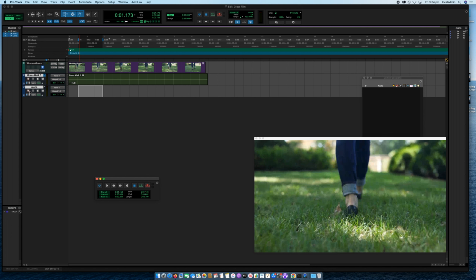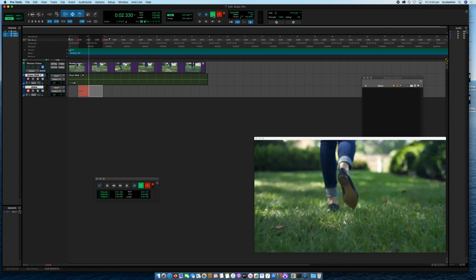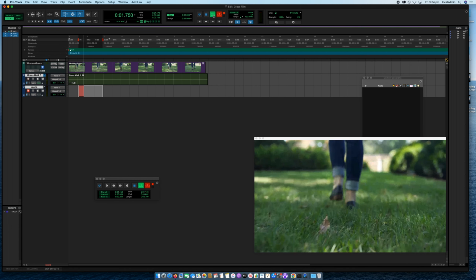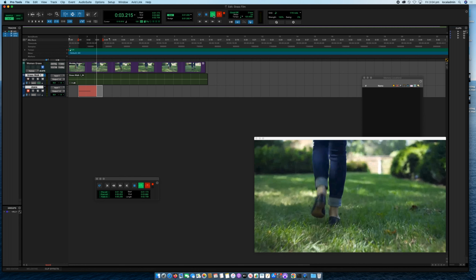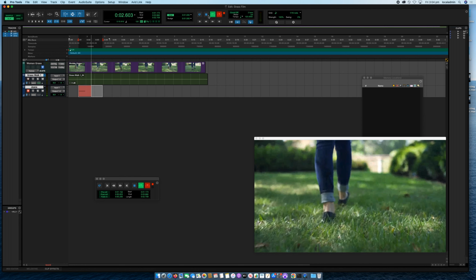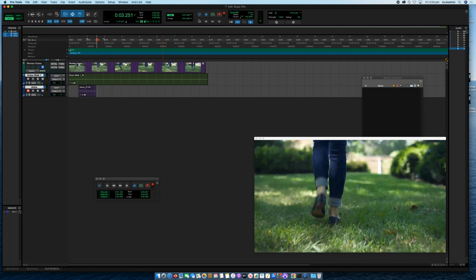Need to remember to put it on loop record. Sorry, on record enable. This is track 1, track 2, track 3, and take 4. And I'll stop it here. So what this does is it records all the takes that I've done.